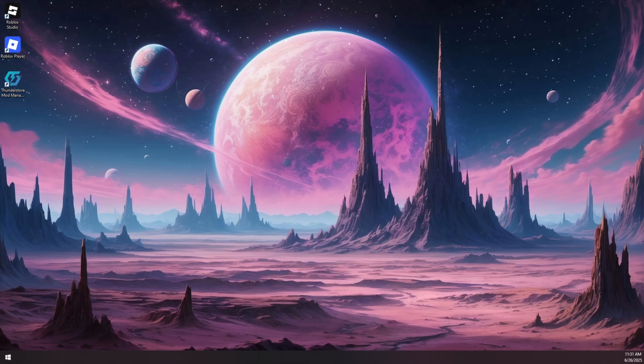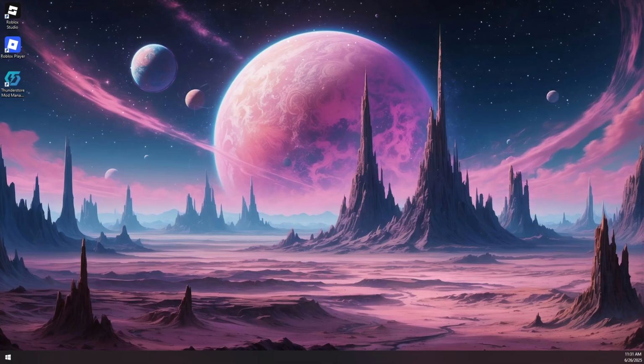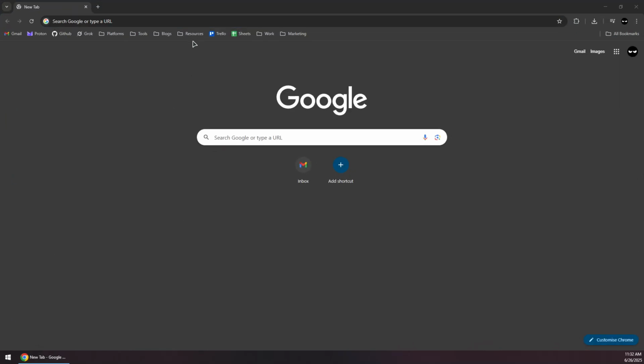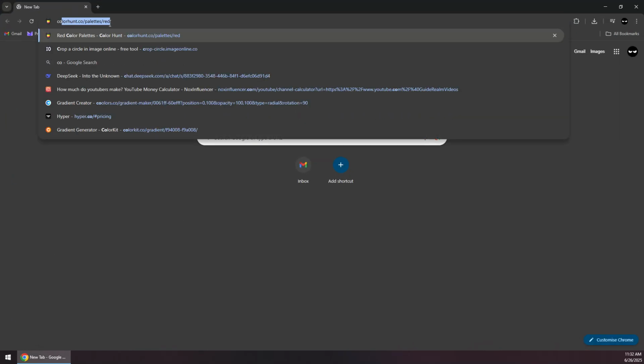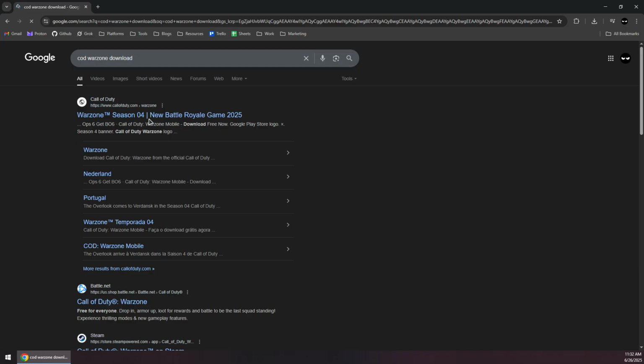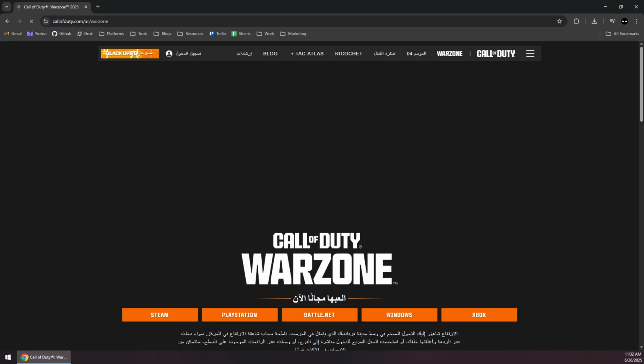How to download and install Call of Duty Warzone on your PC or computer or laptop for free. So first you want to open up your browser. Now in the search bar we want to type COD Warzone download and then click on the first link.